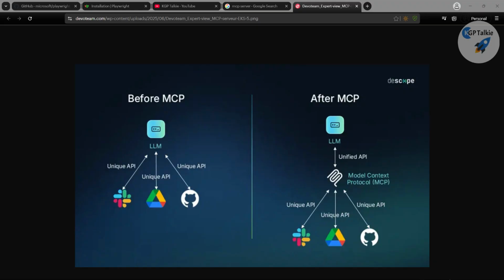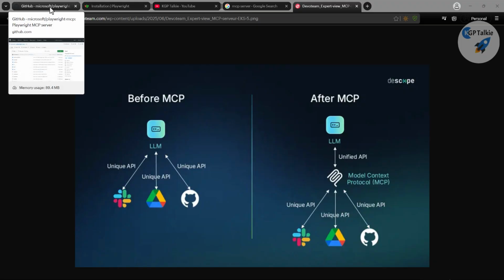Hey everyone, let's go ahead and get started with your first MCP with Anthropic Claude. We will be using Playwright MCP from Microsoft. This Playwright MCP is used as a web testing tool. This can be used as a standalone web testing tool with AI.